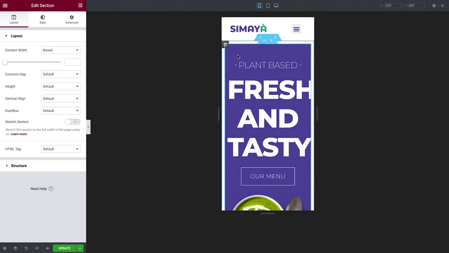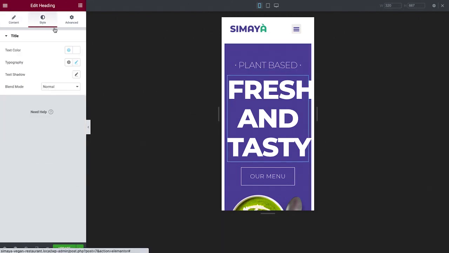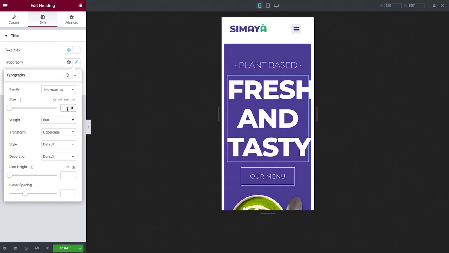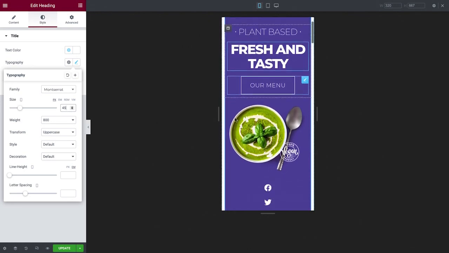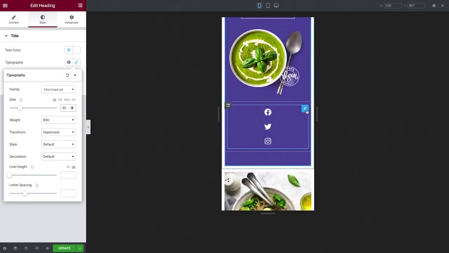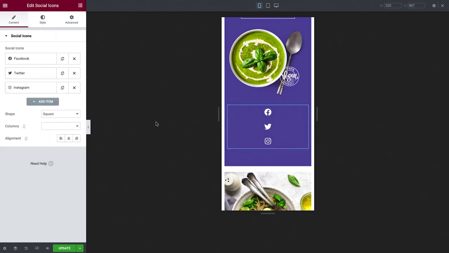The font size looked great for desktop and tablet, but it's a bit large for mobile devices. Since it's a custom style that we're only using once on the website, there's no need to go into the global settings. Click this heading, and in style, change the size of the font. And since we're in mobile view, this will not affect tablet or desktop views. Scroll down and adjust the social icons by selecting them and setting the columns to auto.